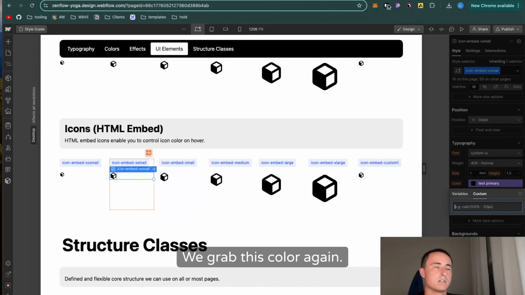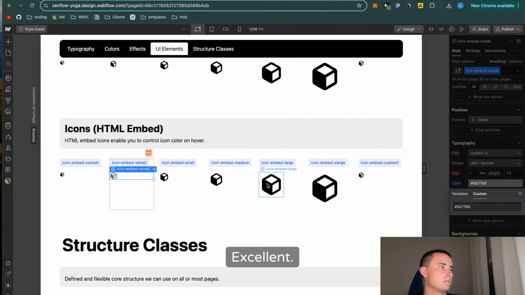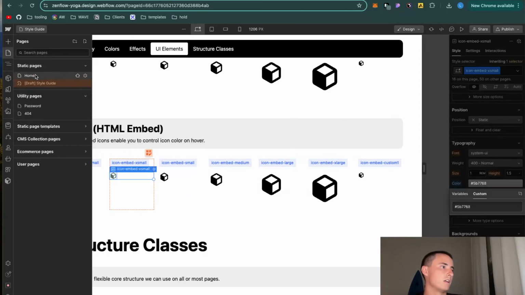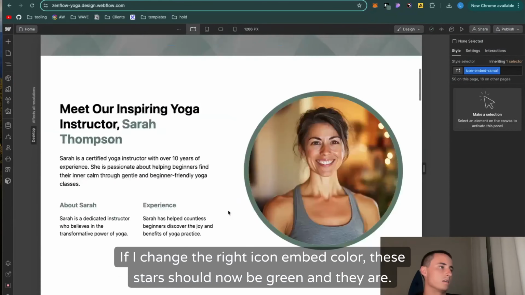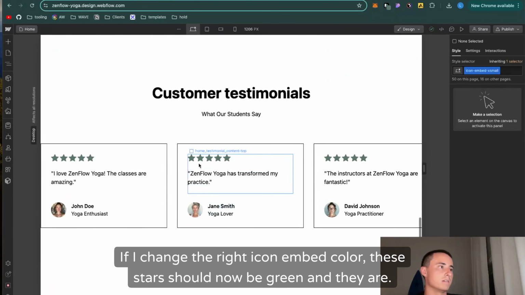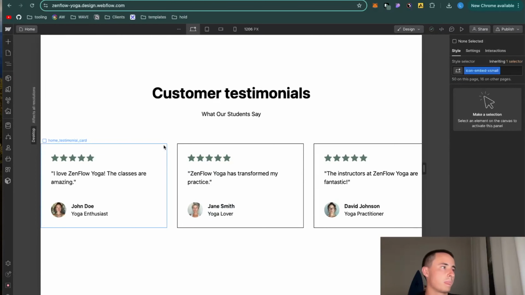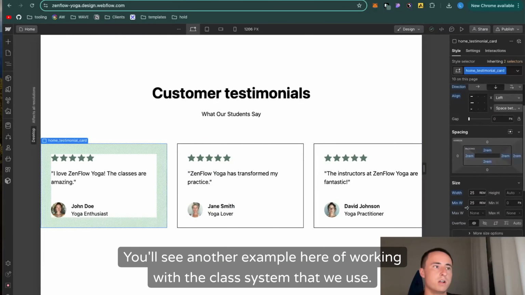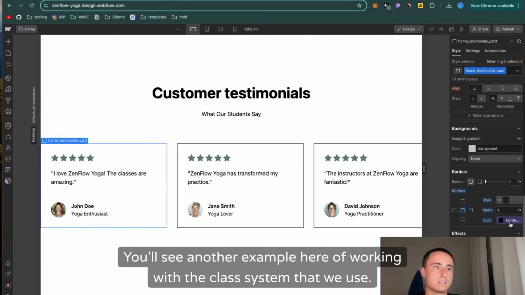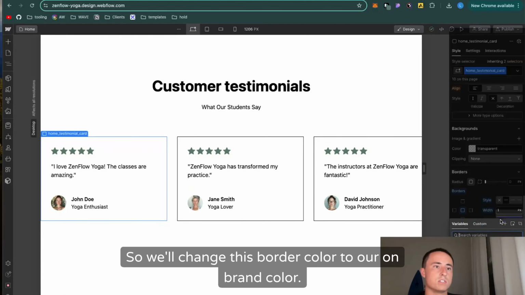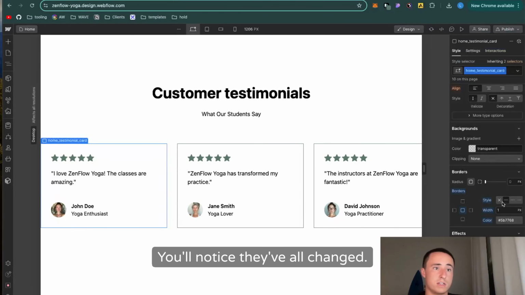We grab this color again. Excellent. We change that color there. If I change the right icon embed color, these stars should now be green, and they are. You'll see another example here of working with the class system that we use. So we'll change this border color to our on-brand color. You'll notice they've all changed.